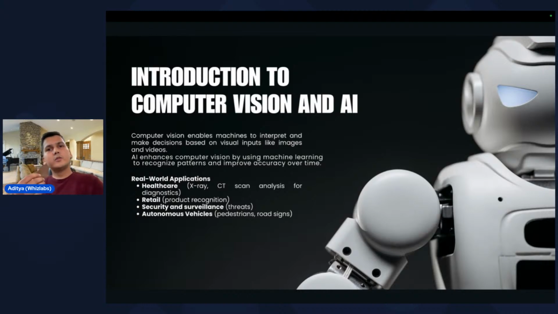In healthcare, you see, patients do x-rays, patients do CT scans, MRIs, right? So computer vision, as a pre-trained model, or a model trained by you, can analyze the anomalies in the x-rays or CT scans. It can tell you where the problem is in that x-ray, right? So this is how the healthcare system can use it.